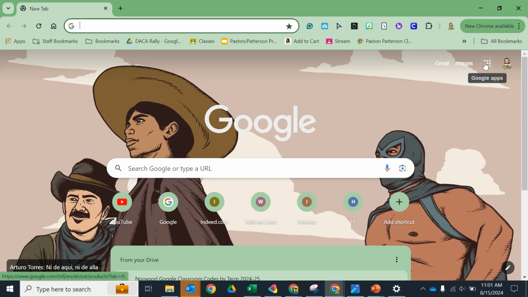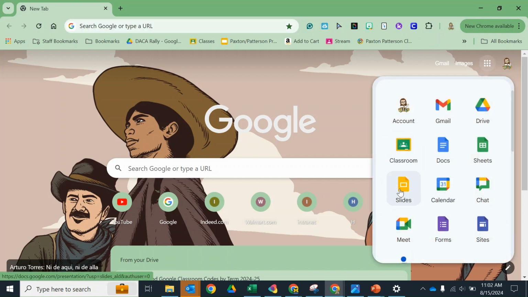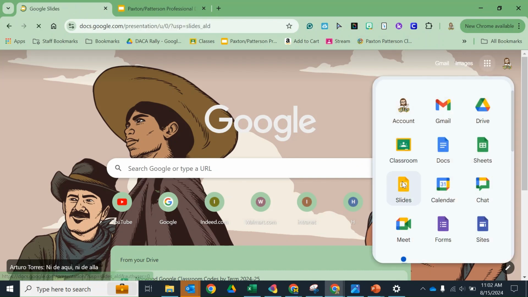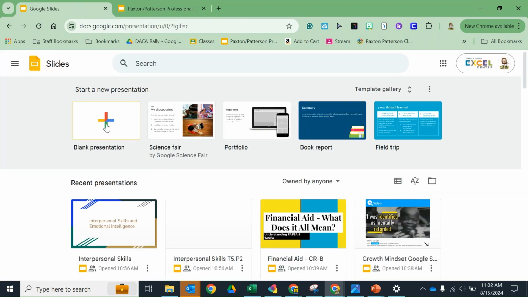But you go to the nine dots and you look for the Google Slides icon, and you see it right here. So go ahead and click on that. Sometimes you won't see them here. If that happens, it's just Google Slides, right? And it should pop up. And so what I'm going to do is click on this. And then you see right here, you get this option for a blank presentation.